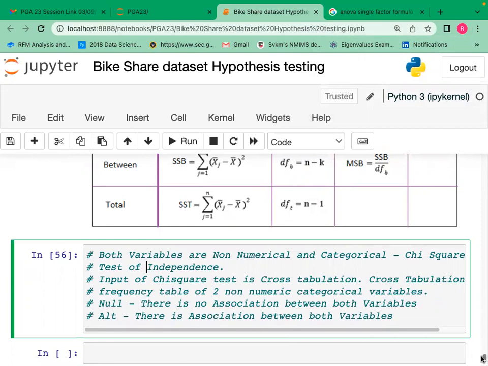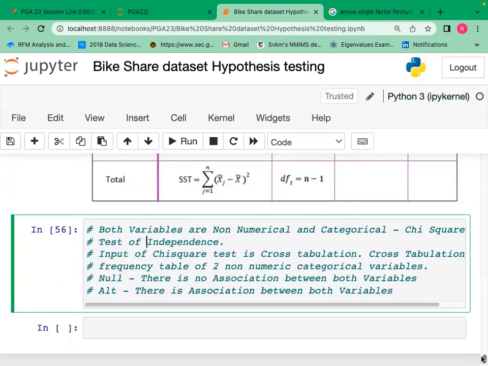So when both your variables are non-numerical in nature, we use chi-square test of independence. The null hypothesis is there is no association between both variables. Alternate is there is association between both variables, and we will use the same p-value less than or greater than 0.05.